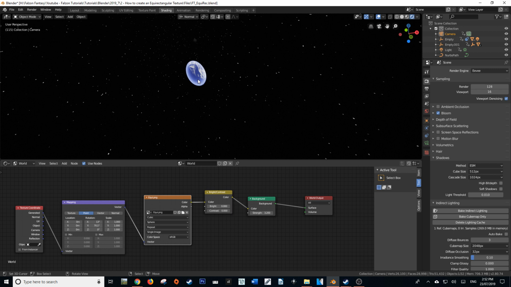But there we have it. There we go. I think I have shown you exactly what an equirectangular image is. I've shown you how to use them within Blender, and I've shown you how to make them now.